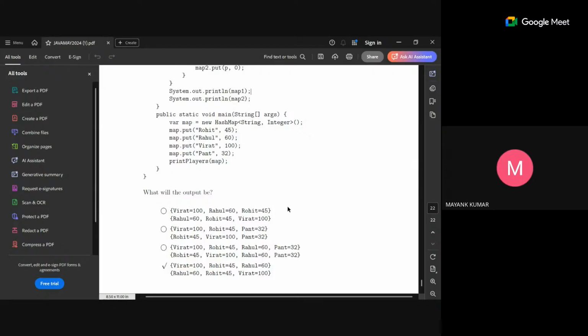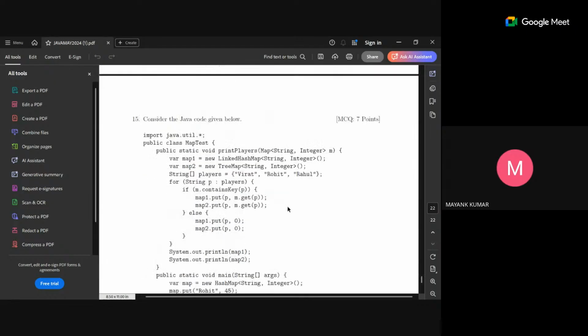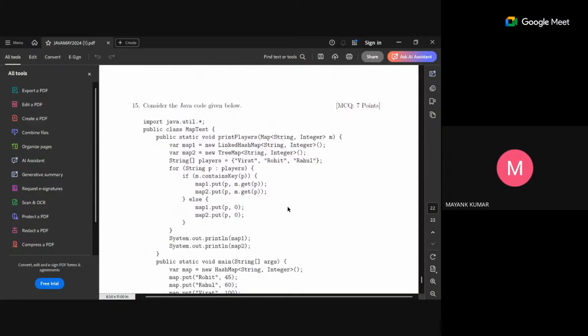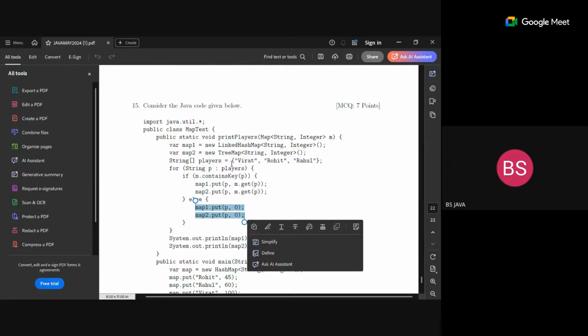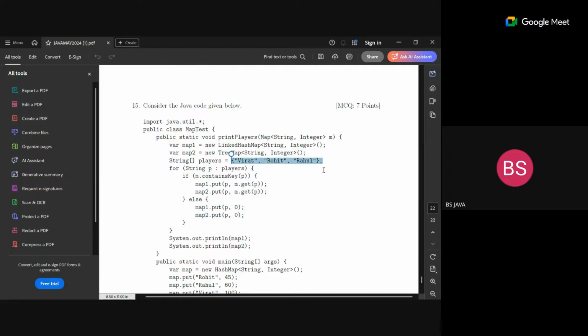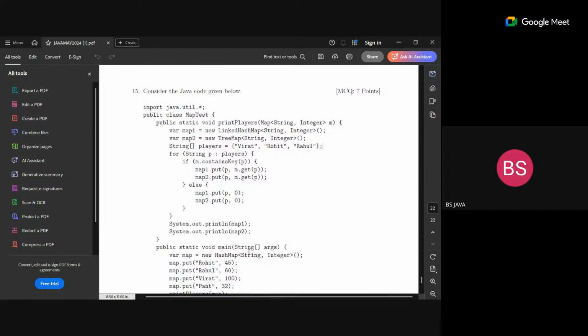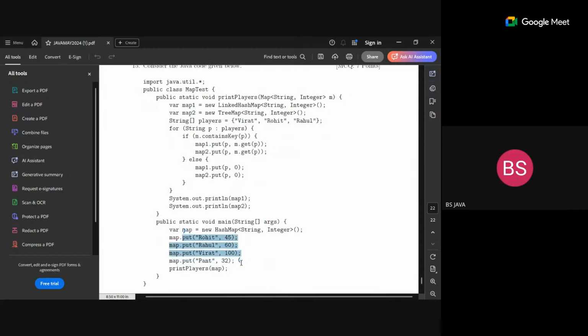It should be all four now, since map 2 also in the else block we are adding. But in map 1 and 2, what are we adding? P and the values, right? What are the P's? P's are from Virat, Rohit and Rahul, right? Yes. So as it is, here we are giving 4. But what is happening here? Based on that only it is inserting, right?